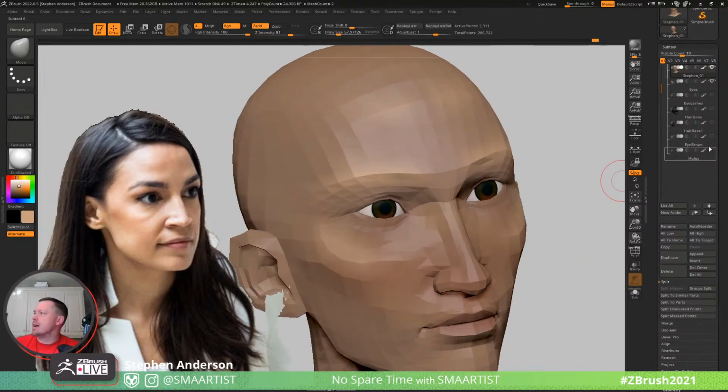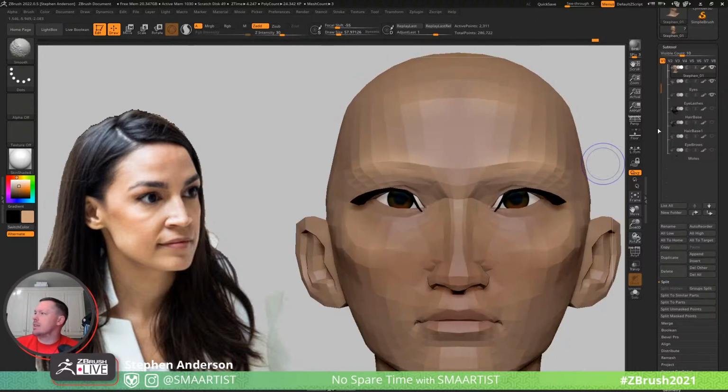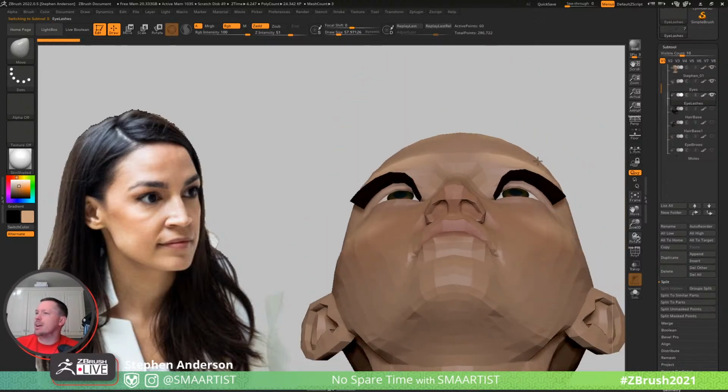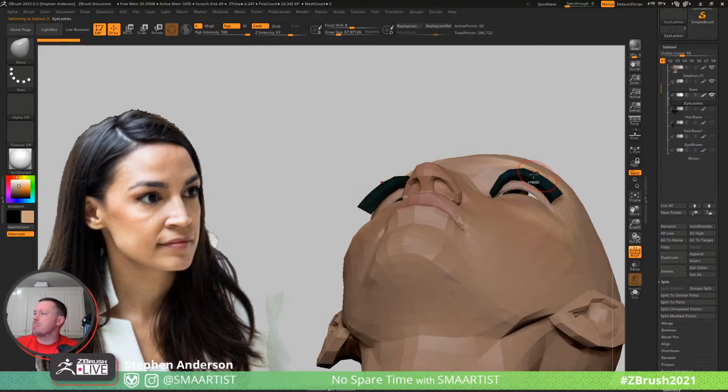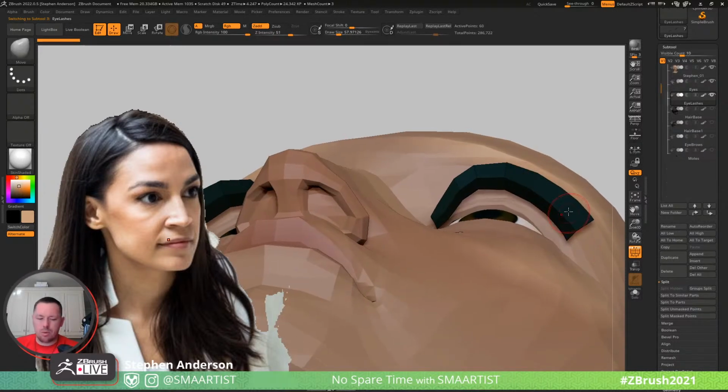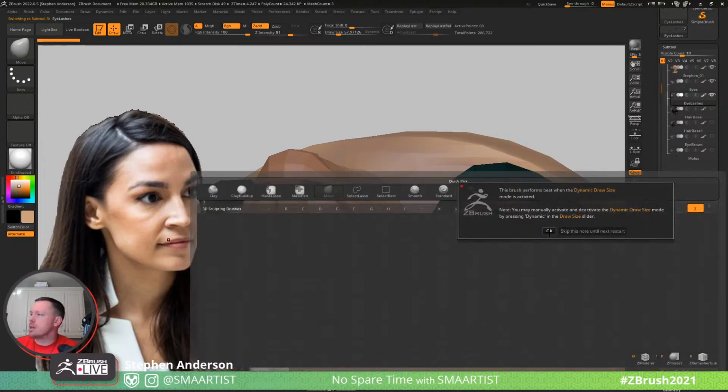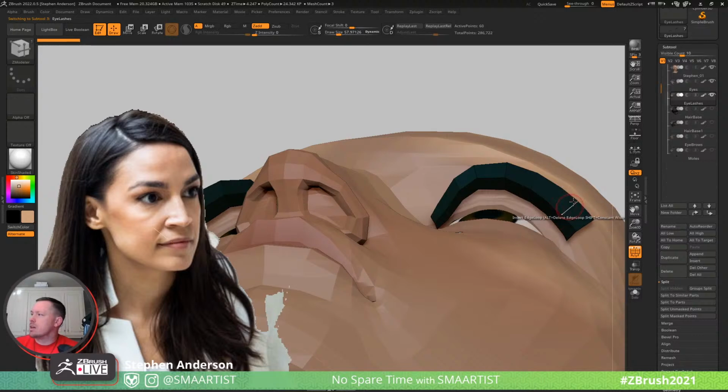Let's turn on these eyelashes. Let's see about getting them into place. More or less anyway. She doesn't have big eyelashes, so it's going to be one of those things that maybe we, yeah, let's get rid of the other one, I guess.